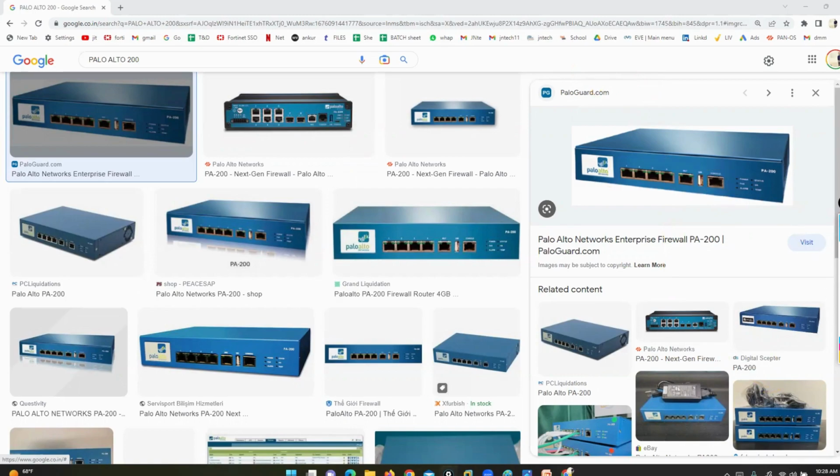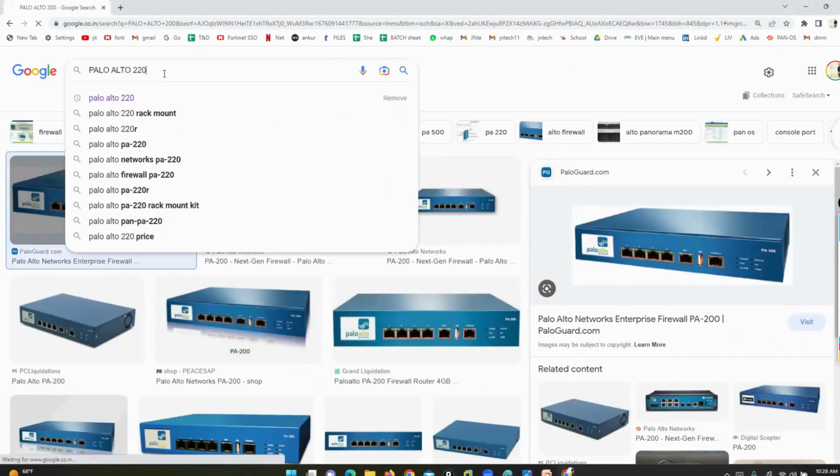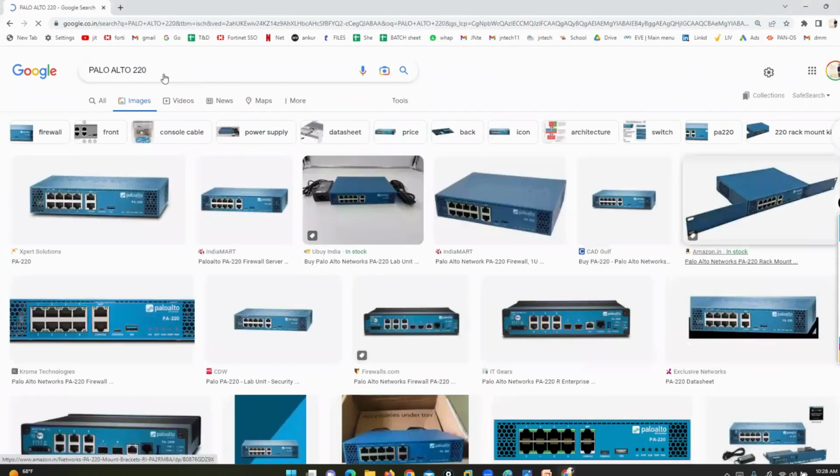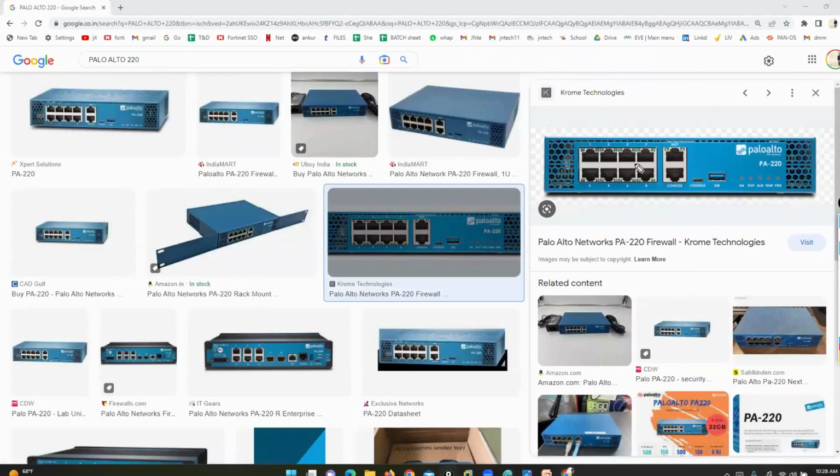So you can see, guys, if I have the PA200 firewall box, I have 4 data interfaces. If you go with the PA220, you can see we have 8 data interfaces. 1 port is dedicated for management and 1 port is dedicated for console. Like this, you can search other series.